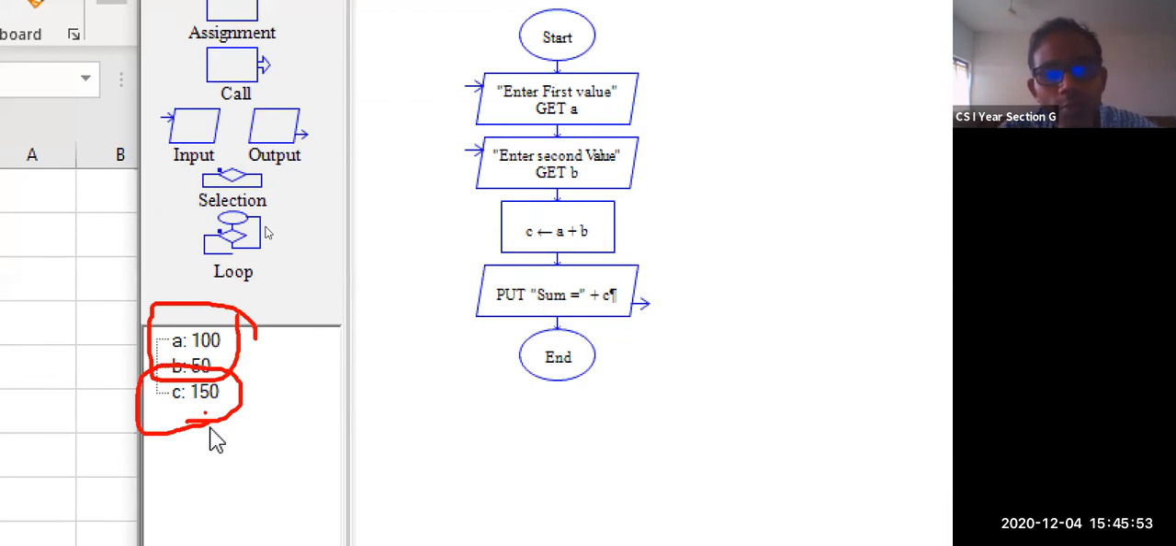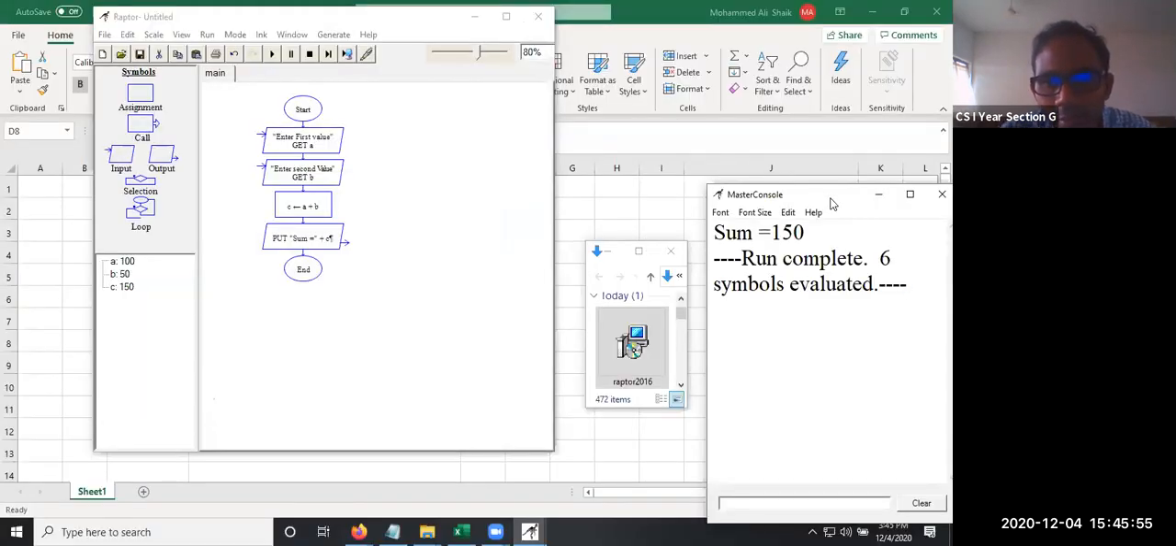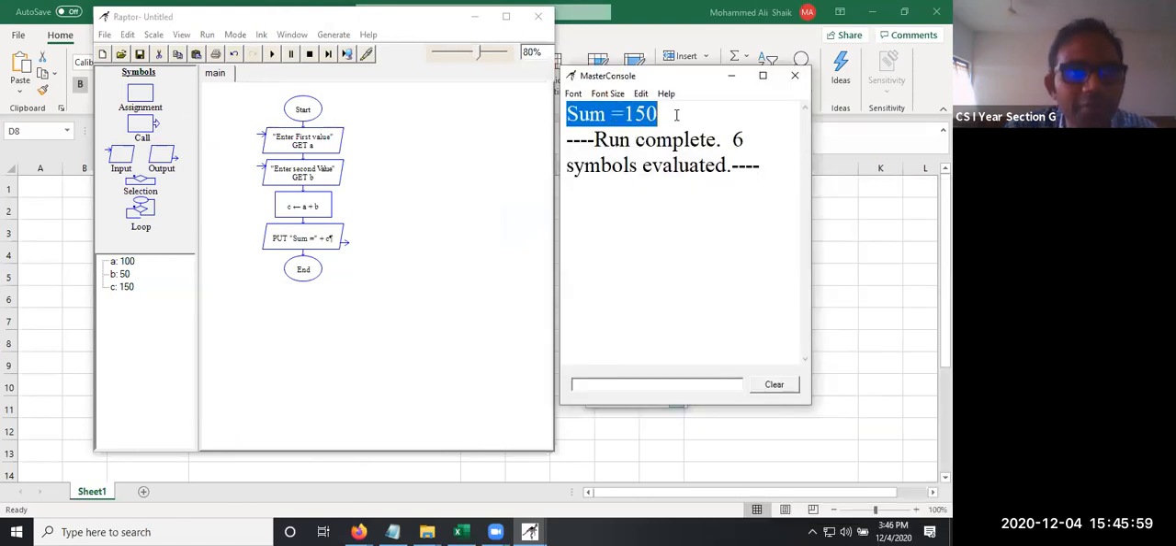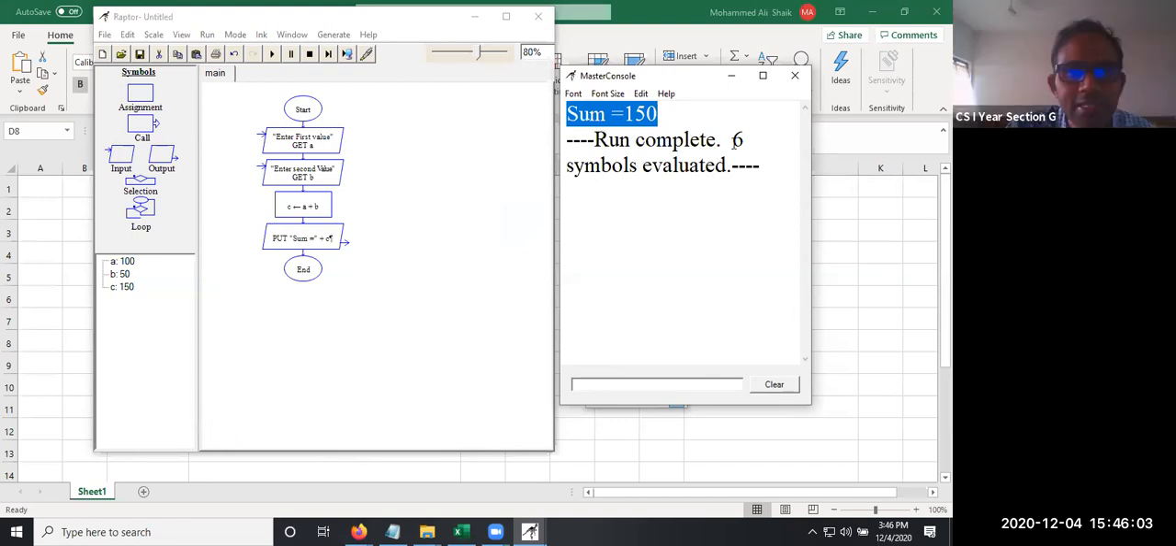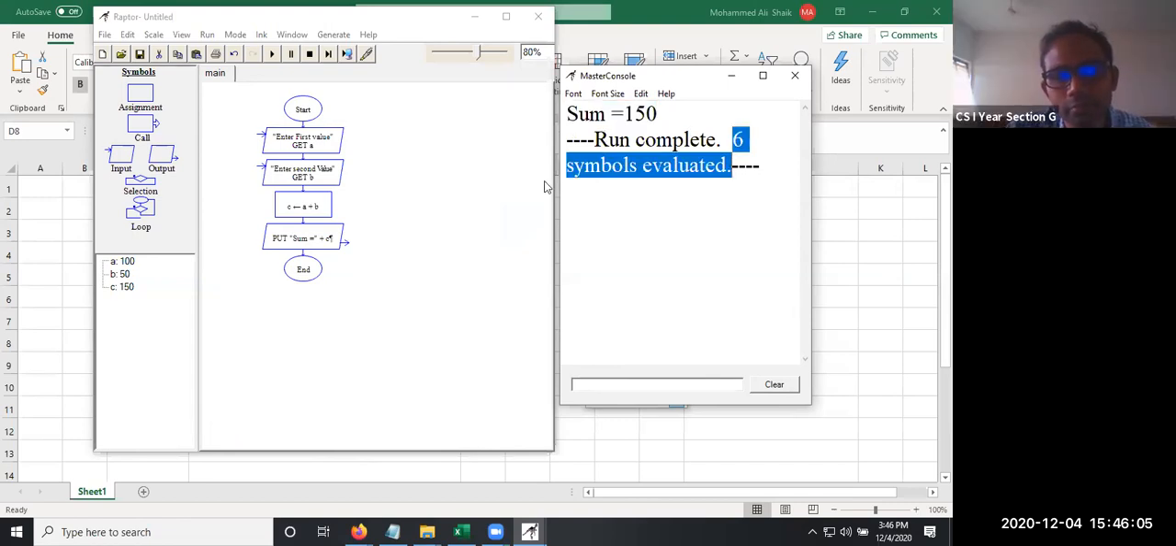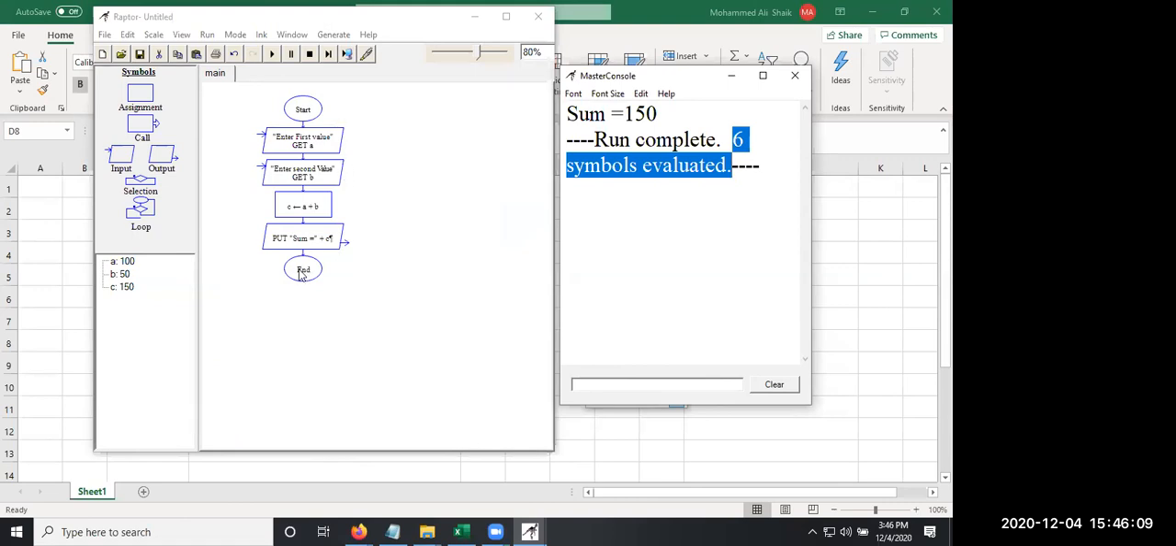Now let us see the output, what exactly we got. We got one more console window here. Sum is equal to 150 we got. Okay. Run completed, 6 symbols evaluated. So totally how many symbols are there? 6. So it is giving you 6 symbols evaluated.